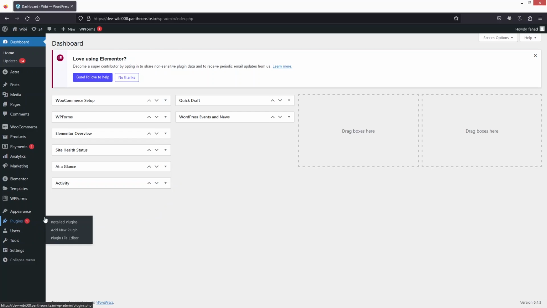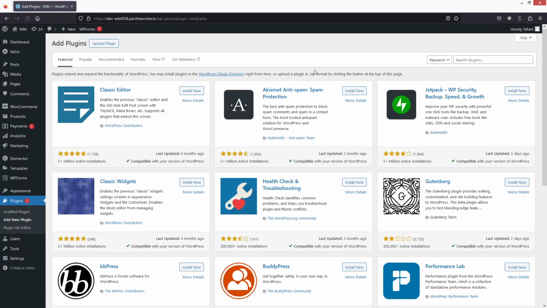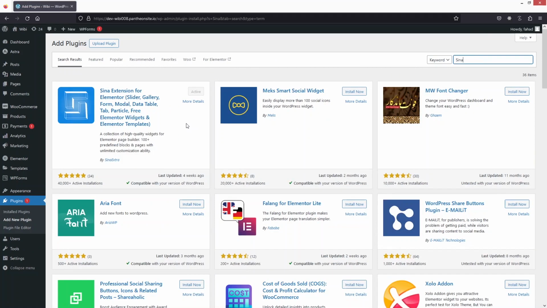inside the plugins and click on add new plugin. And the first thing that you need to do here is to search for Sina. Alright, so as you can see here, Sina extension for Elementor. So we have to install this. I have already installed and activated this.